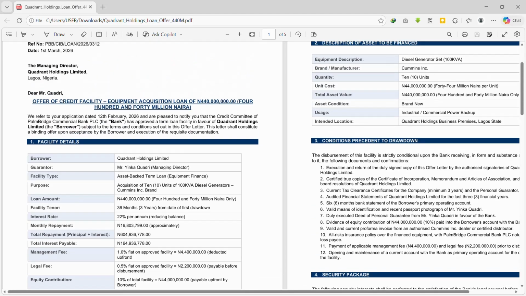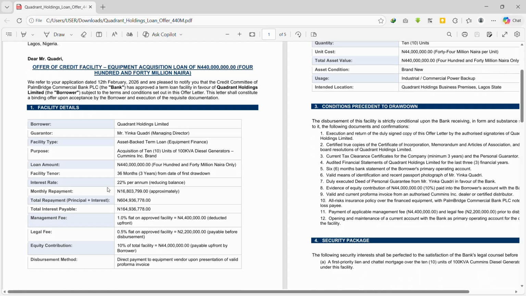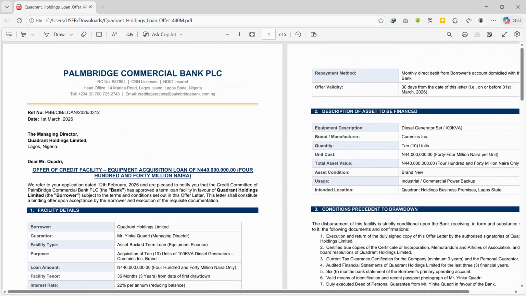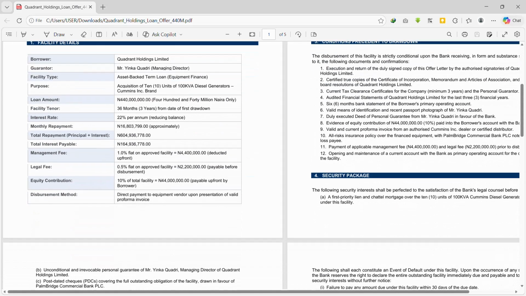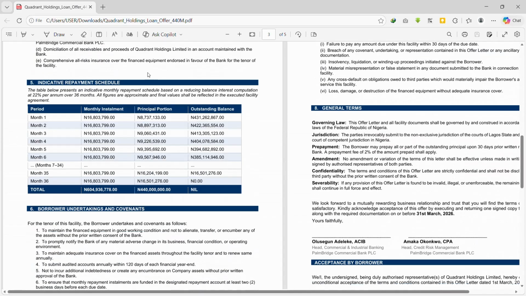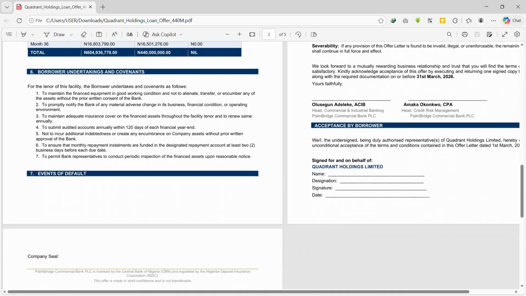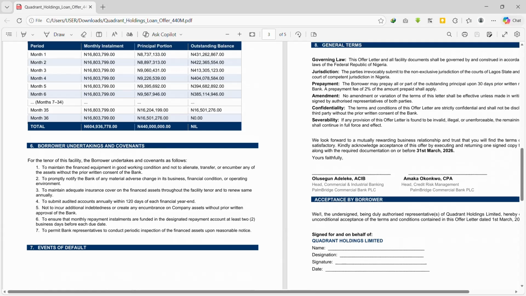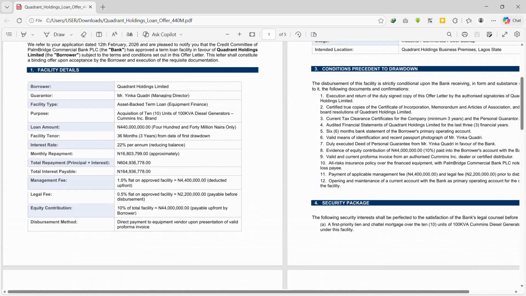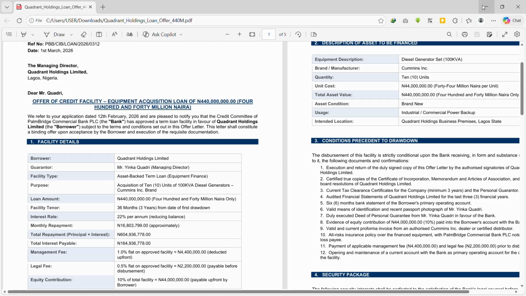So for now, this is the main information we'll be needing, and we have other information. Do we have anything here? No. They've prepared the schedule, but it's not detailed. It only shows the monthly installment and all of that. So what we want to do is to verify. We want to prepare a loan amortization schedule, an automated one.